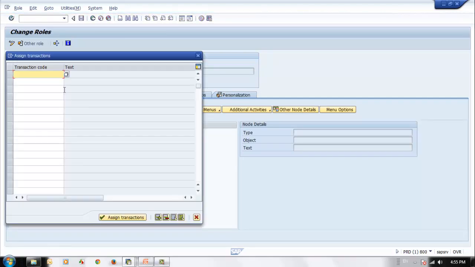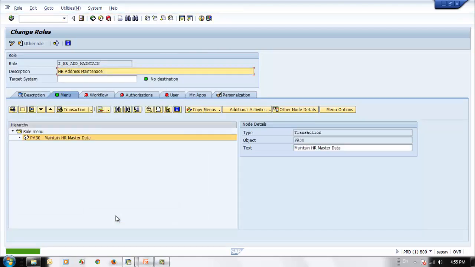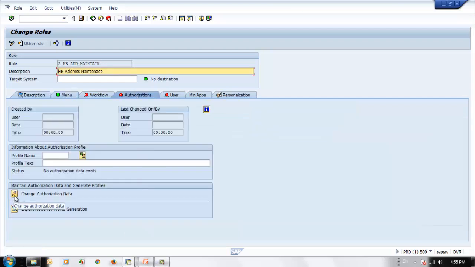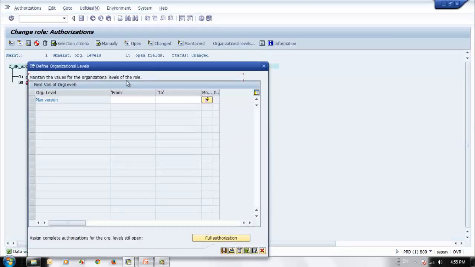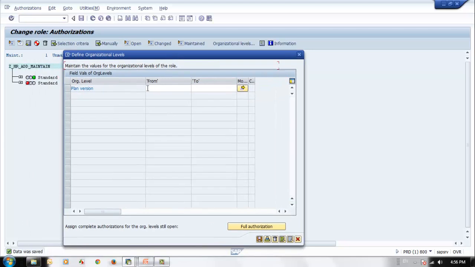Transaction PA30. You go to authorization to change authorization. Yes, of course I want to save the role. Plant version. Here if you see, only the plant version becomes the organizational value. Say star. Okay.